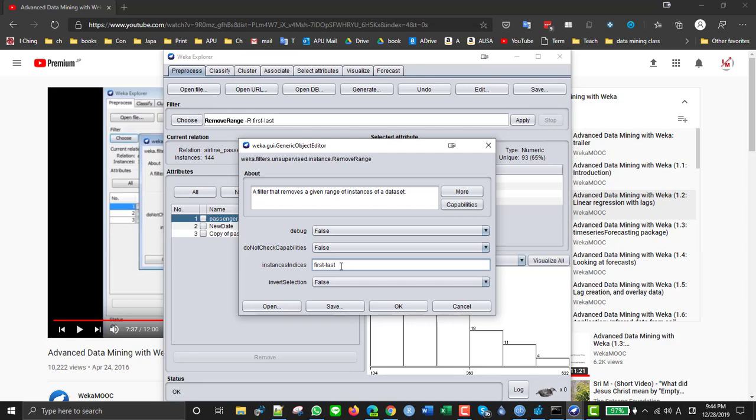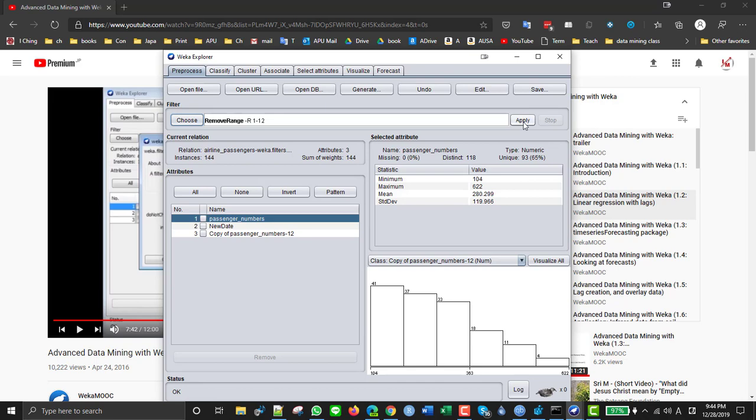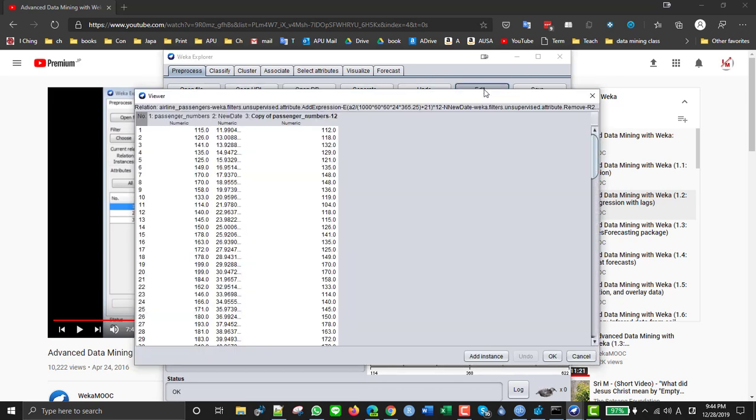This is, I guess, 1 through 12, maybe. And let's try it. And okay, so you can see this was originally in the 13th row. Now we removed the first 12 rows, so now it's at the top. And we can assume that all these have been shifted up properly.